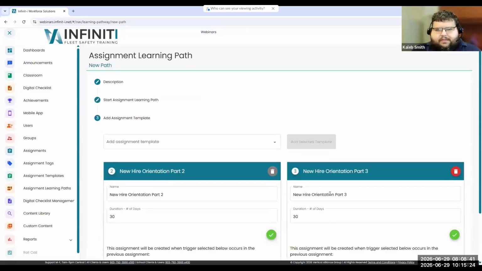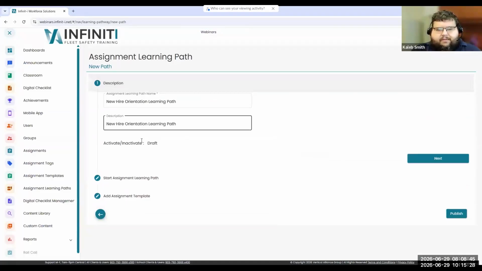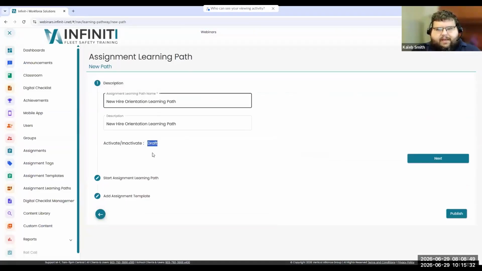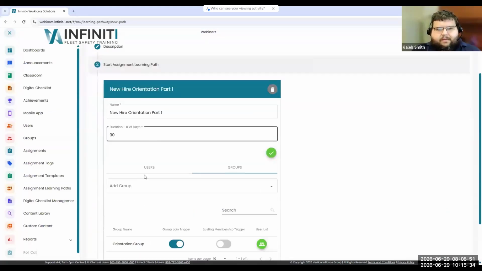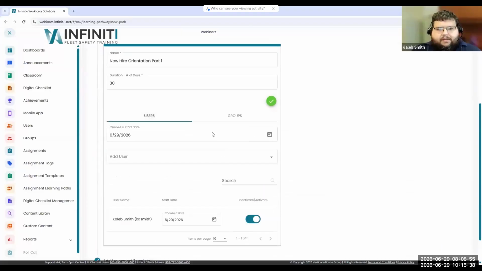And now, if we're content with everything we've set up for this learning path, you see it's currently a draft. We haven't actually published it yet. We've got our name for the learning path. The first template is set up here with its duration, users and groups, and its start date.